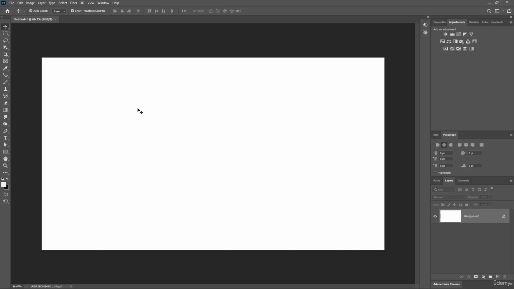Today, we're diving deep into the world of Photoshop panels. Panels are the backbone of your workspace, offering quick access to a myriad of tools and features. Whether you are a beginner or an advanced user, understanding how to customize and utilize panels efficiently can significantly enhance your workflow. So let's jump right in.